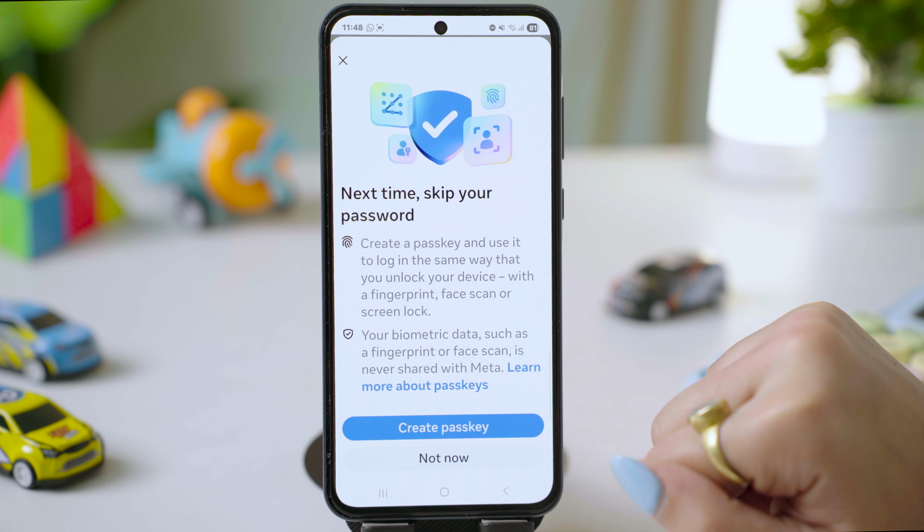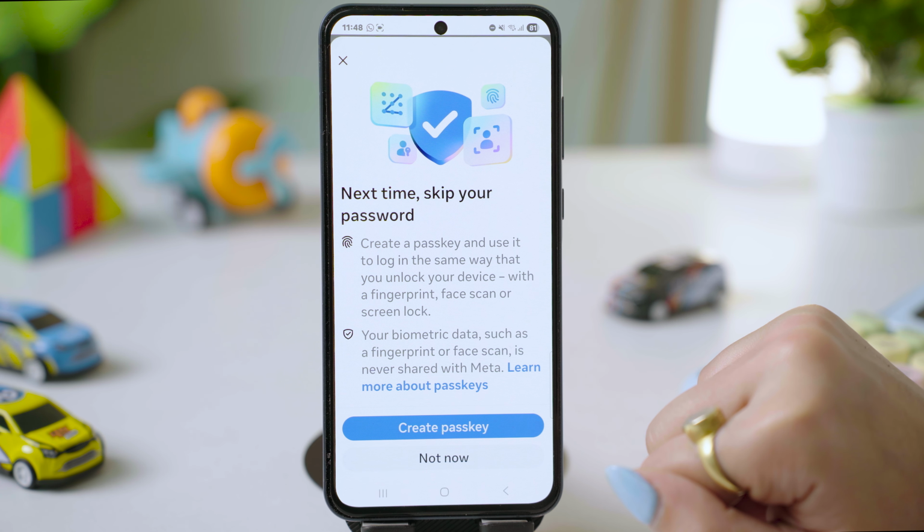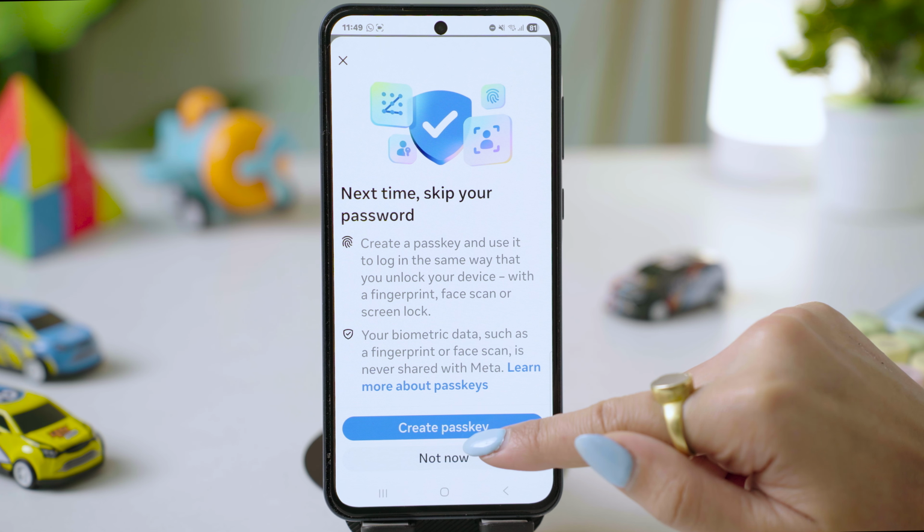Now, from here you can see that if you create a passkey and use it to log in the same way that you unlock your device with a fingerprint, face scan or screen lock. Then you can also see that your biometric data such as a fingerprint or face scan is never shared with Meta. So you can also see safety details as well. Then just tap on Create Passkey.